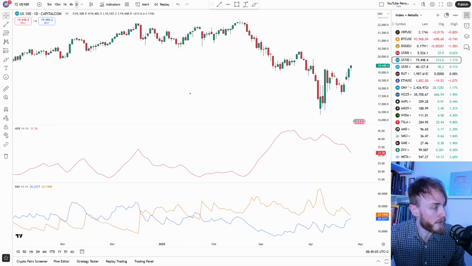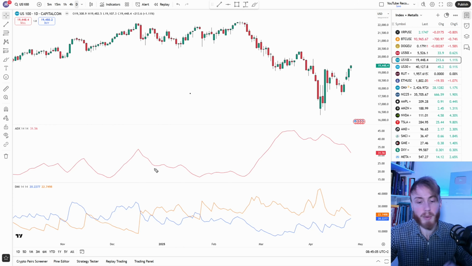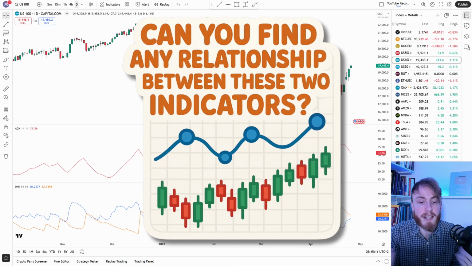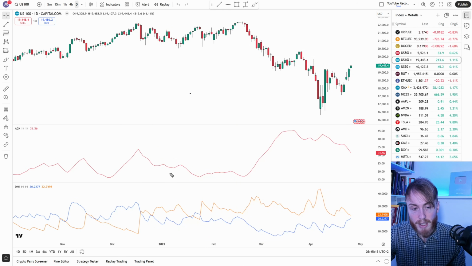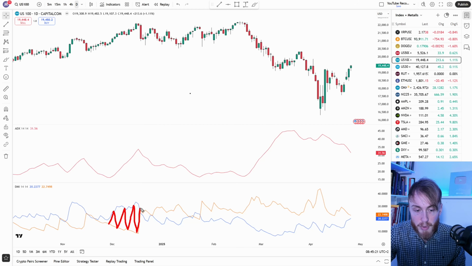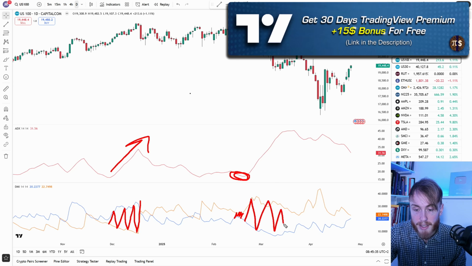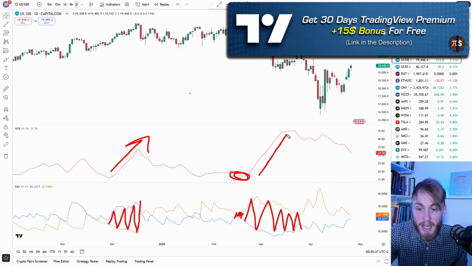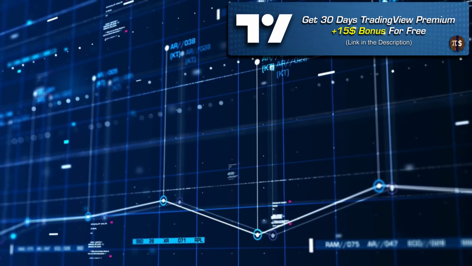And now, one thing you might be noticing right away, just look at these two indicators and see if you can find any kind of relationships between them. Well, one thing you will notice relatively quickly is that the more space we have between the blue line and orange line, the higher the ADX will go. So when we have a very tight space between the lines, we will have a very low ADX. And as the space between the lines increases, we will have a higher ADX.